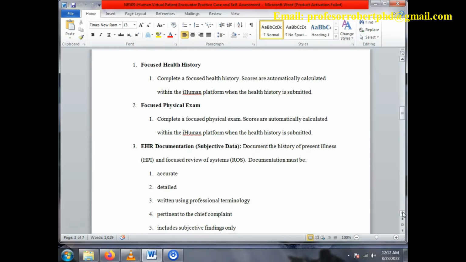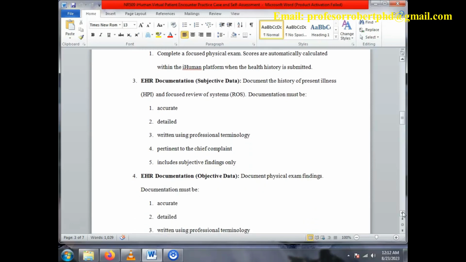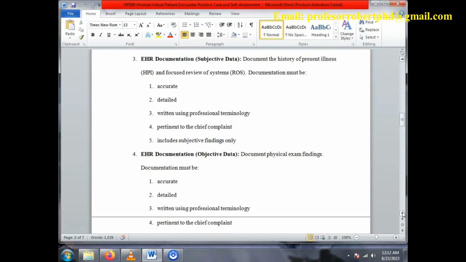3. IR documentation, subjective data. Document the history of present illness, HPI, and focused review of systems, ROS. Documentation must be: 1. Accurate, 2. Detailed, 3. Written using professional terminology, 4. Pertinent to the chief complaint, 5. Include subjective findings only.